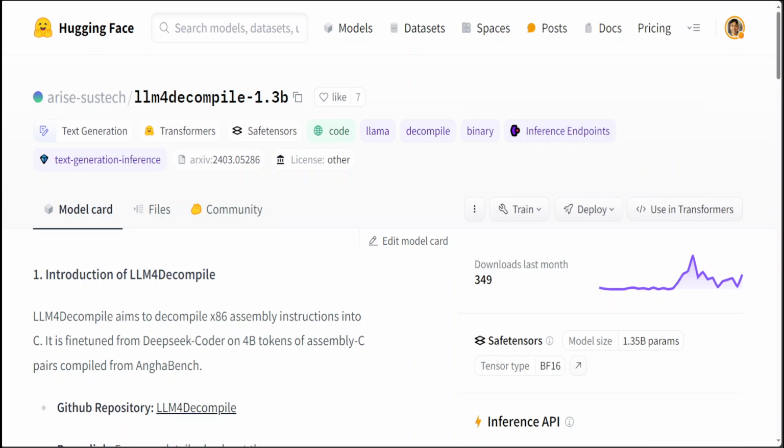Its current version supports decompiling Linux x86-64 binaries, ranging from GCC compiler O0 to O3 optimization level, into human-readable C source code. And this tool is going to evolve a lot, and you will see a lot more languages and binaries supported by this LLM. And I think this is one of the groundbreaking tools in this field.